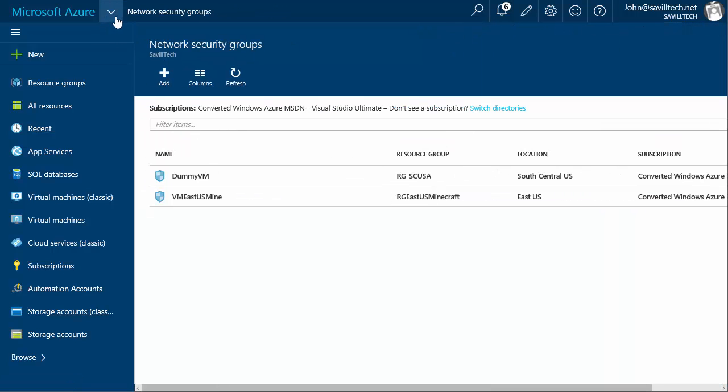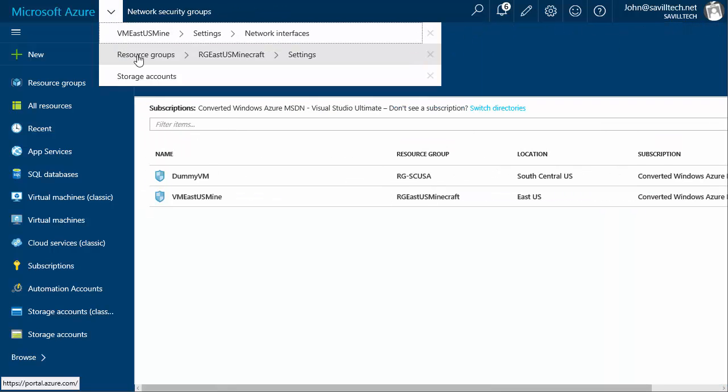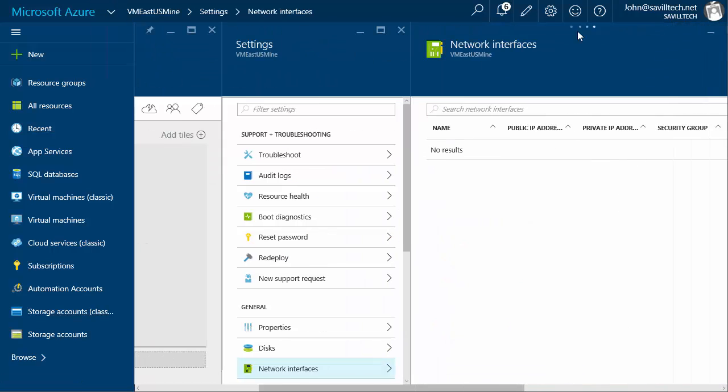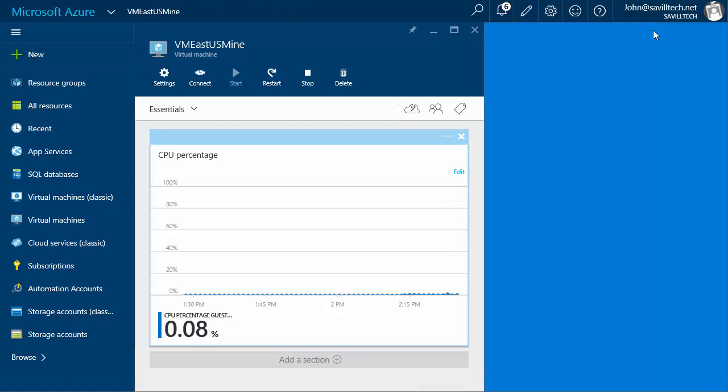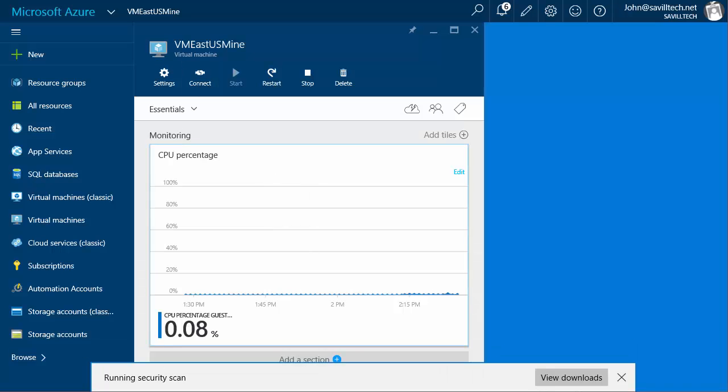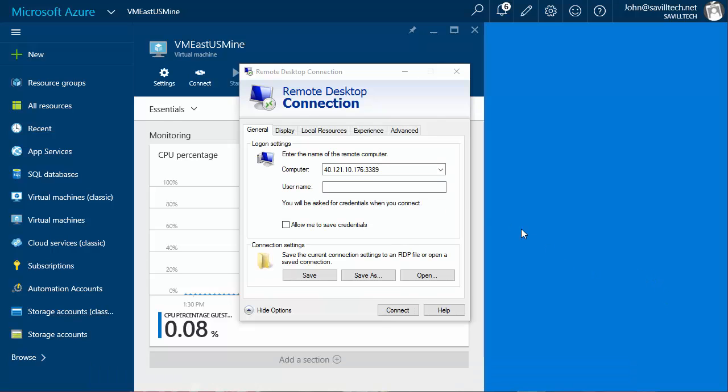So at this point, I can go and browse back to my virtual machine. I can connect to it. By opening this, it's opening an RDP file, and I can connect to my VM. Now if I look at the RDP file, I can see it put in the IP address of that public IP, then added the RDP port to it.